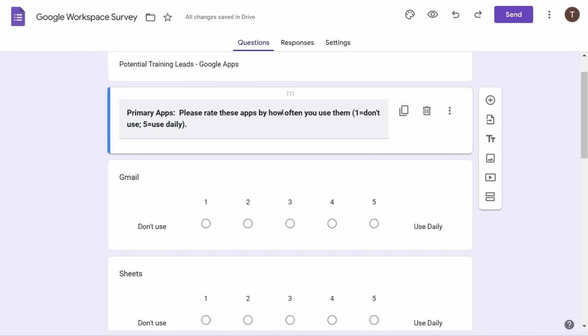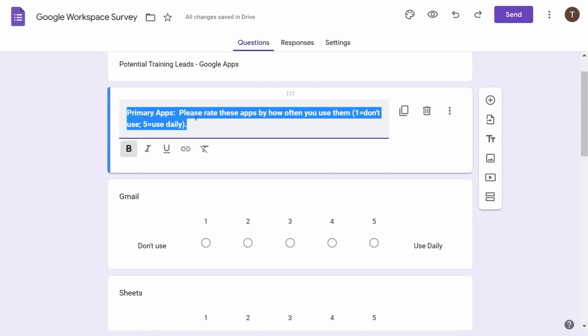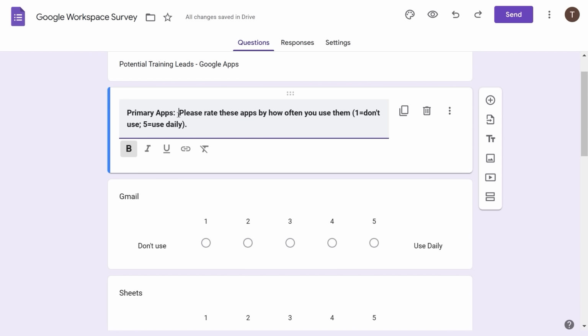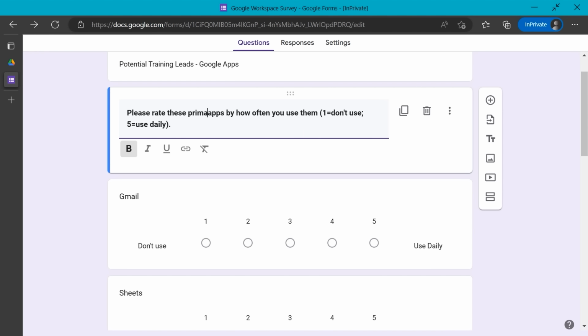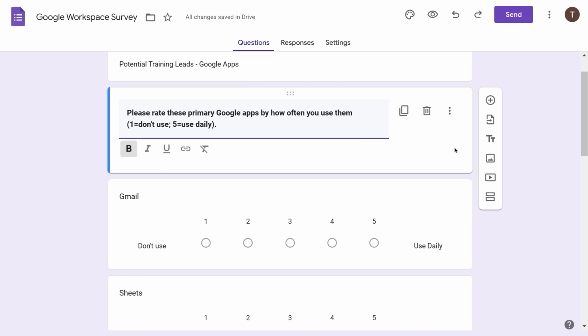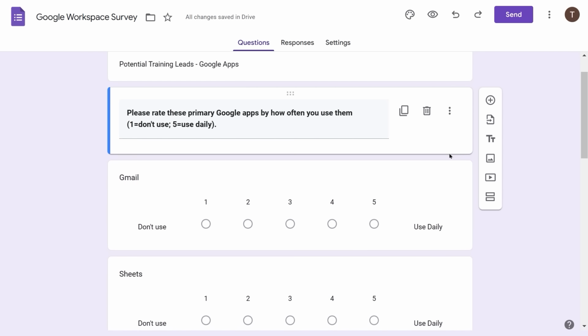When it comes to modifying questions, it's just an edit. So that title that we just added, we're going to modify that. Get rid of Primary Apps and the colon at the beginning. And then we're going to change it to say, please rate these primary Google apps by how often you use them, with the 1 equal don't use and 5 equal use daily in parentheses. So quick and easy to modify a question.